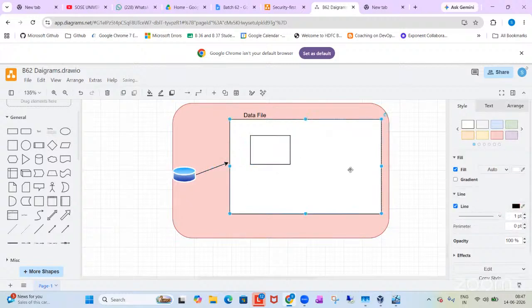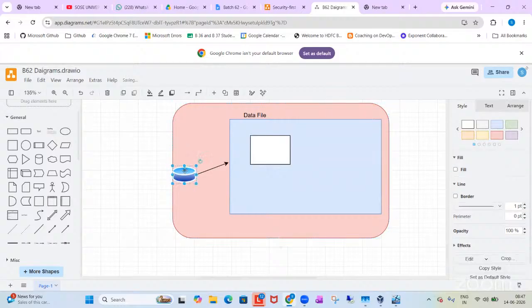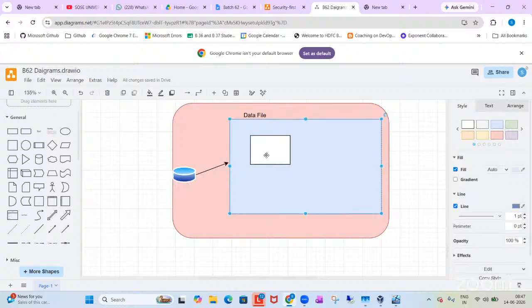So imagine this is my file group. SQL Server: inside the SQL Server, databases. Inside the database, we have file groups. Inside the file groups, we have data files. If you go inside the data file, what will be there? If you go inside the data file, you can see extents.